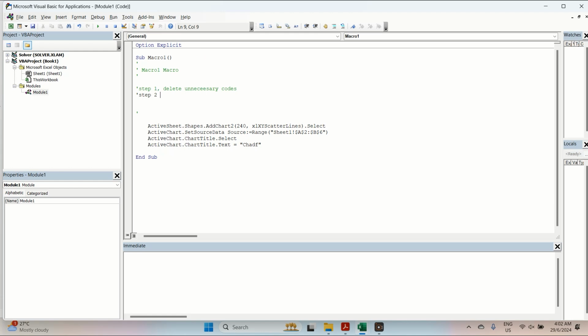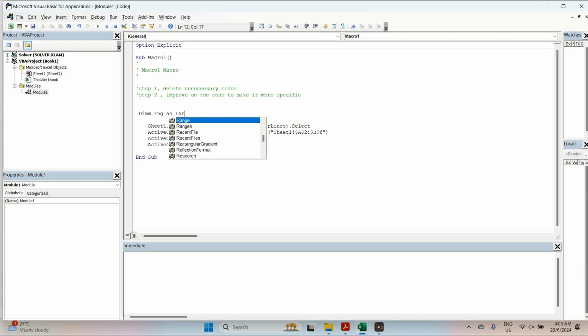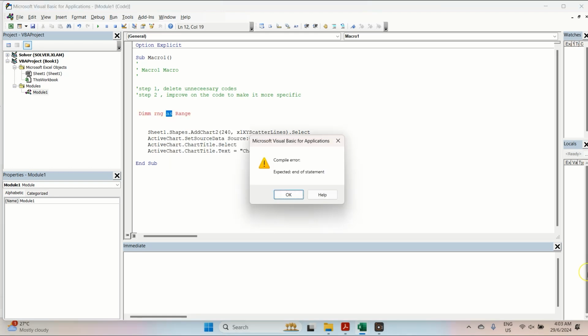Step 2, improve on the code to make it more specific. So this active sheet, maybe I can name it sheet 1. Okay? To make it more specific. Okay, this range here, I don't like how this range is being referenced. So what I want to do is I want to set my own range. Okay, so in the future, if you are changing your range, this is one way you can do it, right? So I'm just going to say dim RNG as range.